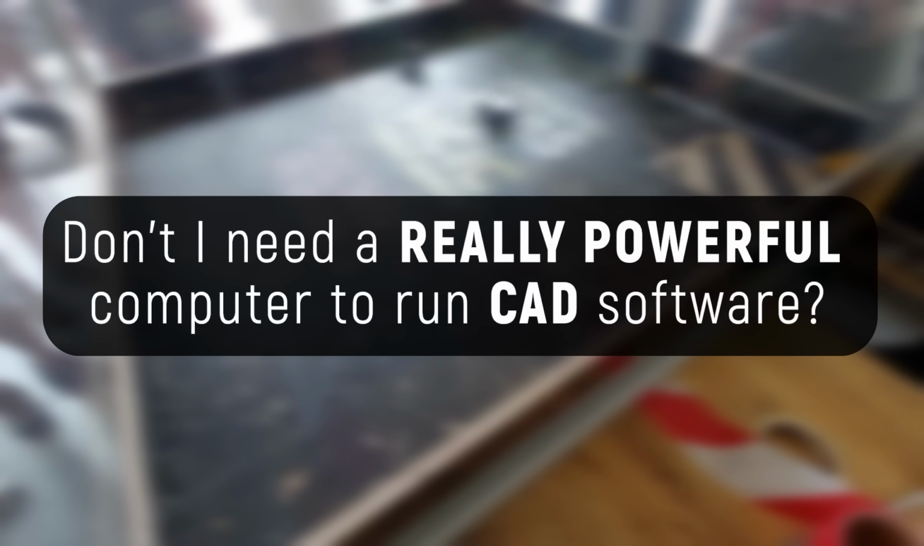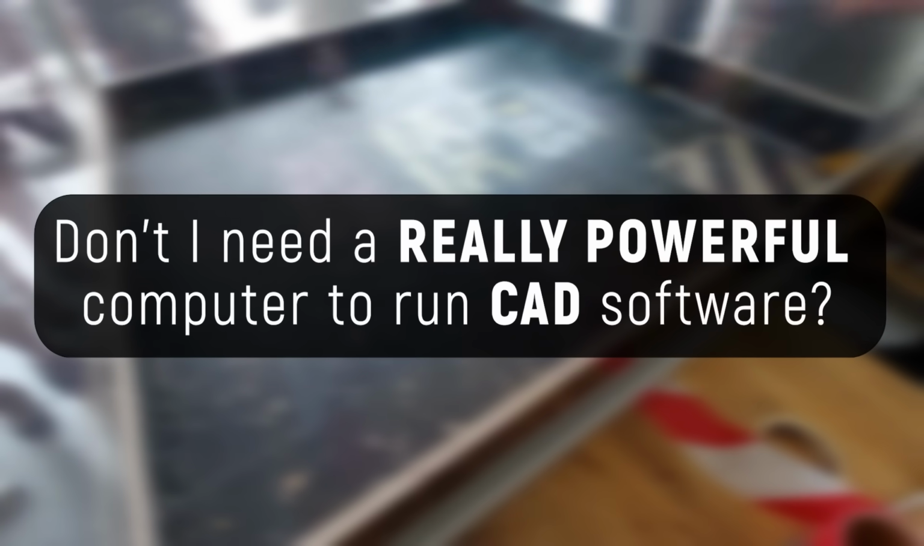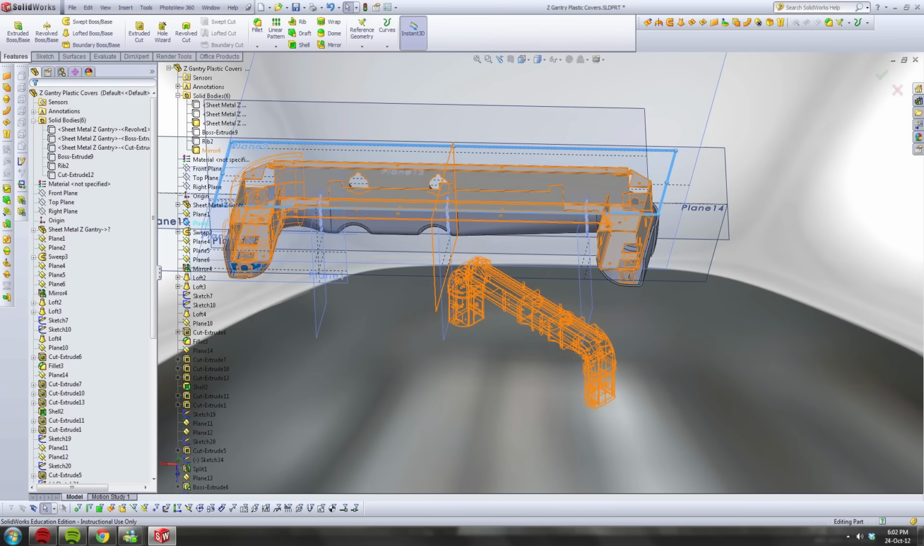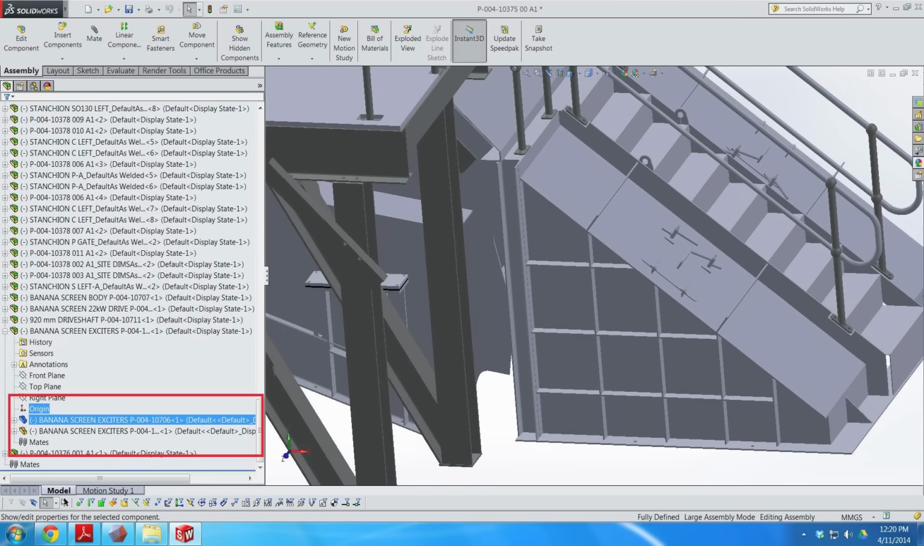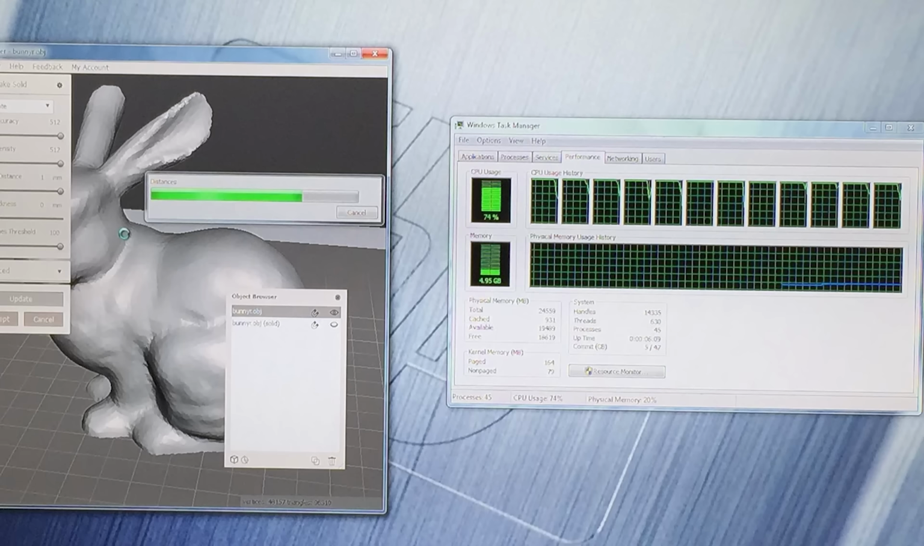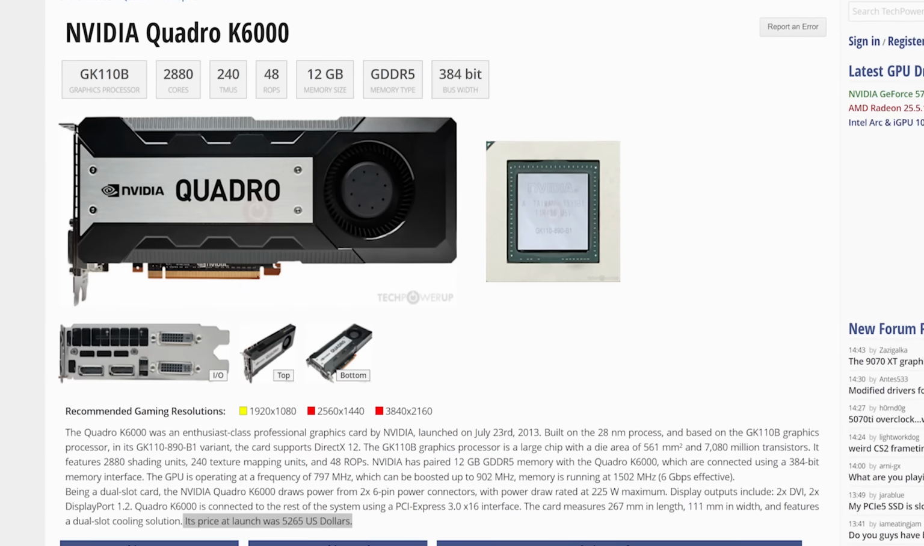But one complaint I hear all the time is, well, Angus, don't I need a really powerful computer to run CAD software? And yeah, back in the day, you absolutely did. You needed a powerful workstation with a fast processor, tons of memory, and a Quadro graphics card thrown in for good measure. But that is no longer the case.